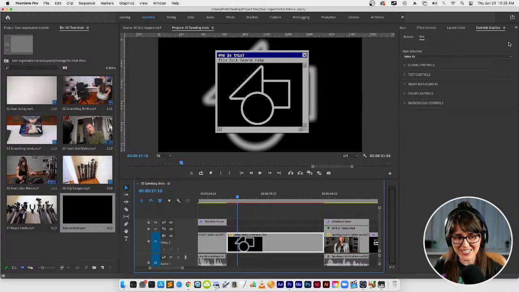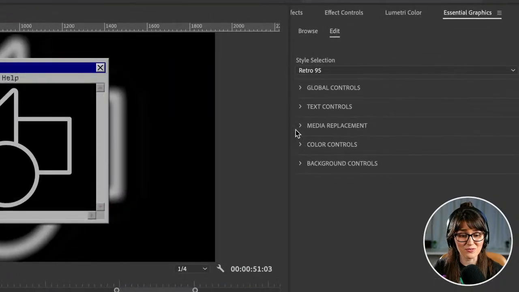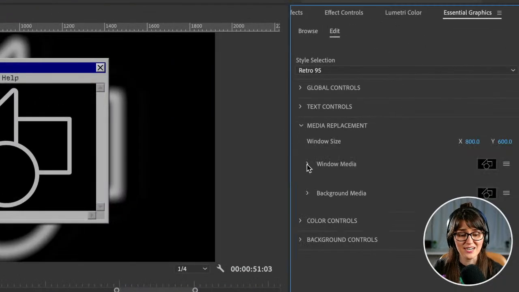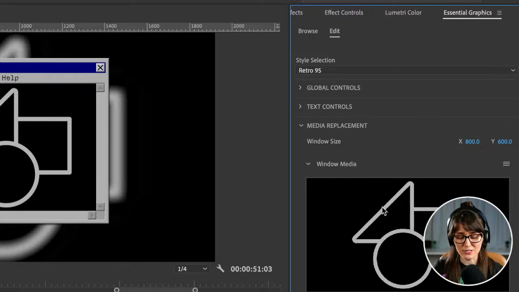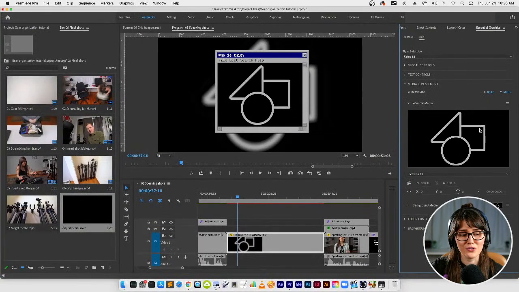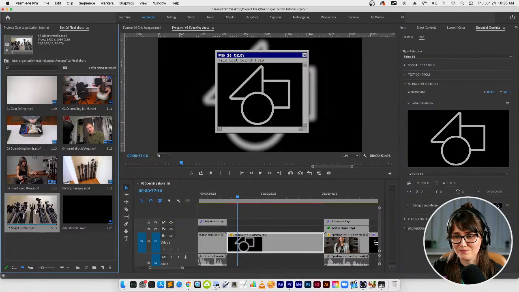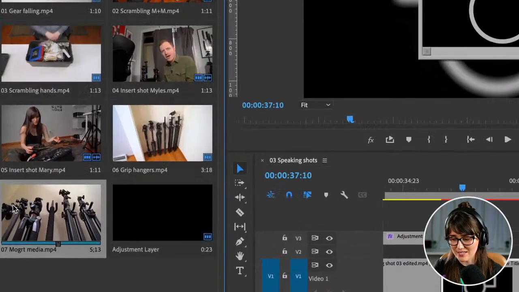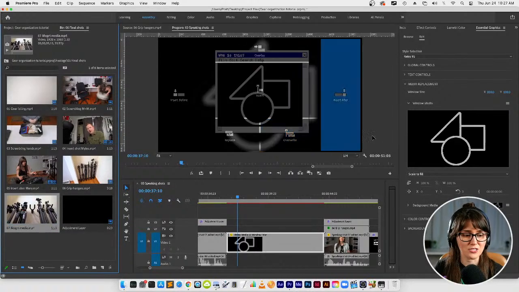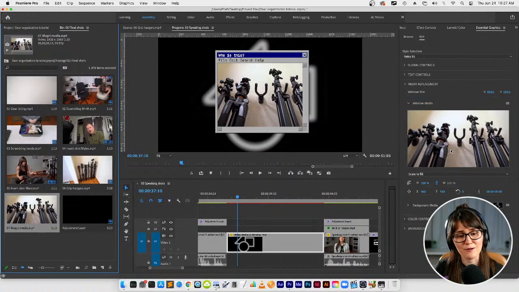So we're going to go over here in the settings, and we're going to go to media replacement because we're going to replace that media, and let's replace the window media. You'll see we've got a placeholder here. In order to replace what's in that placeholder, we're just going to drag and drop. So we're going to go over here to this last clip in Final Shots. Okay, this last clip is called Mogurt Media. You're going to grab that, clip number 7, and you're just going to drag it over to that placeholder, and bam. Now our video is there.